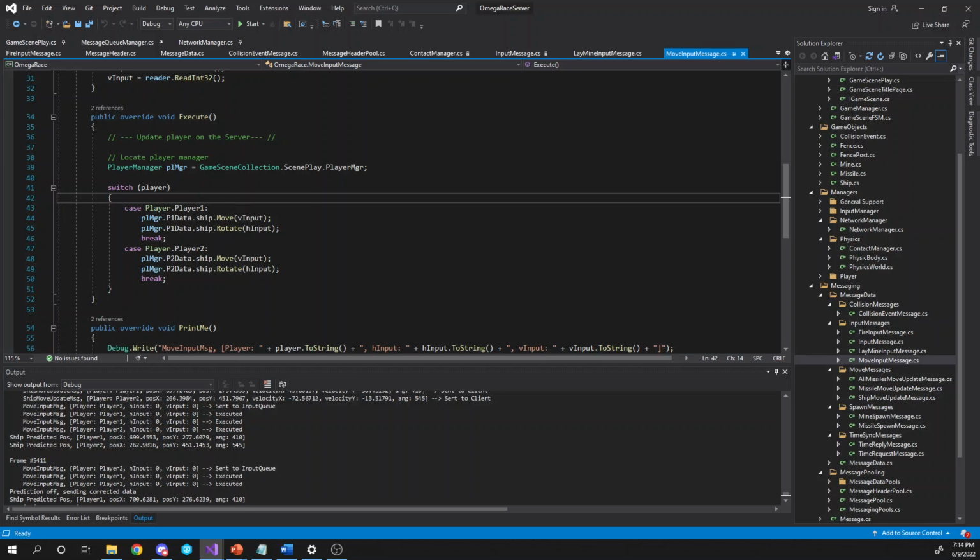So yeah, this will act on the actual ships that are controlling the game state.